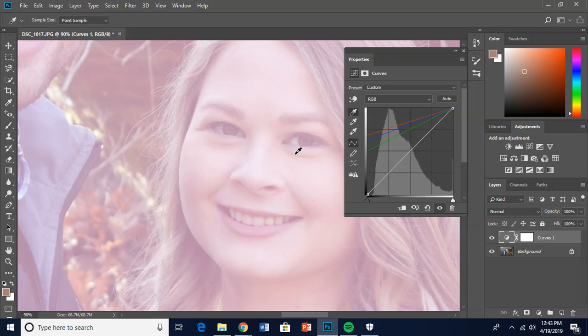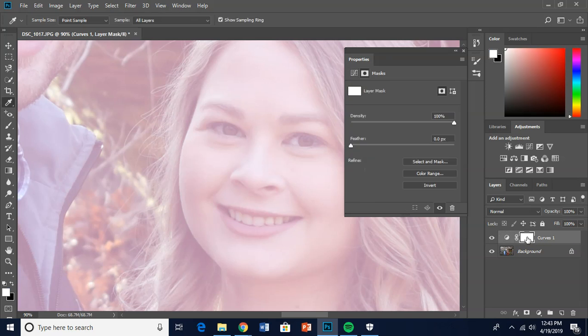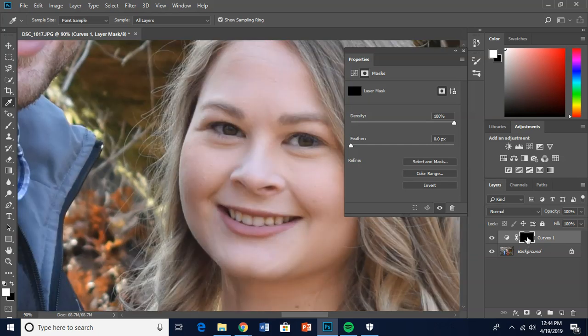So the next step to get this to go away is to go back to our layer over on the right. We can click on the actual layer mask thumbnail again. And now we need to invert the colors. You can do this by clicking Control-I, and your colors are back to normal.